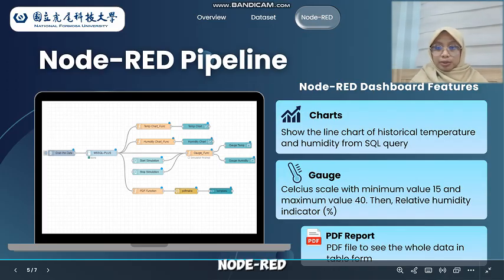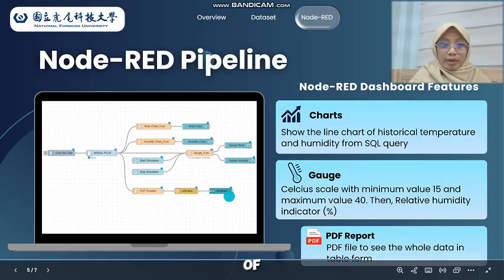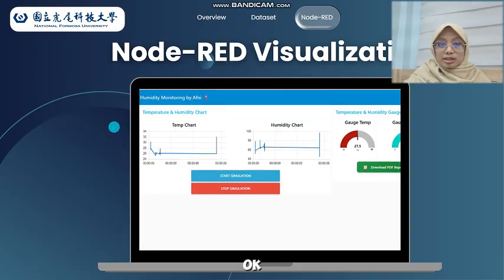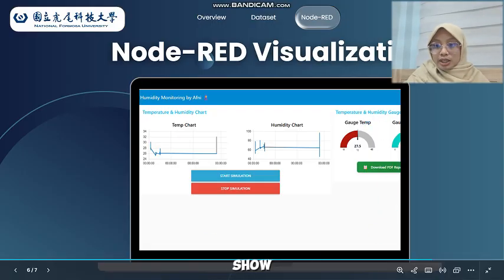Okay, next is the Node-RED pipeline. The Node-RED dashboard features: the first one is the chart, which shows the line chart of historical temperature and humidity from the SQL query. Then the gauge, for the Celsius scale with a minimum value of 15 and a maximum value of 40. Then the relative humidity indicator in percent. The last one is the PDF report, a PDF file to see the whole data in table form. This is the flow of my Node-RED, and this is the Node-RED visualization that I will show later.